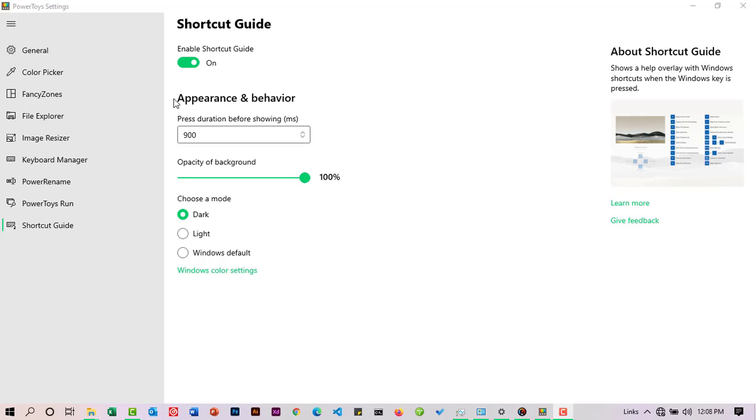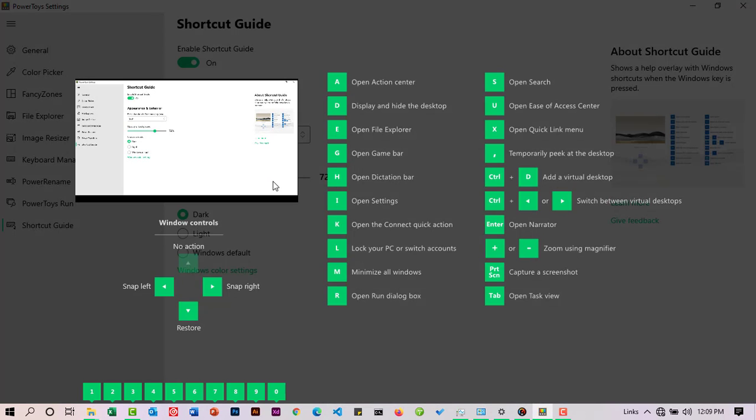So let's get back to the PowerToys settings. Of course, for this to work, you need to make sure that the shortcut guide is enabled. You can also come and adjust the press duration here, and also the opacity background over here. So for example, I can come and make it maybe 72, and then I press the Windows logo, and that's the opacity. You can see we have an active window, and that is what is appearing here.